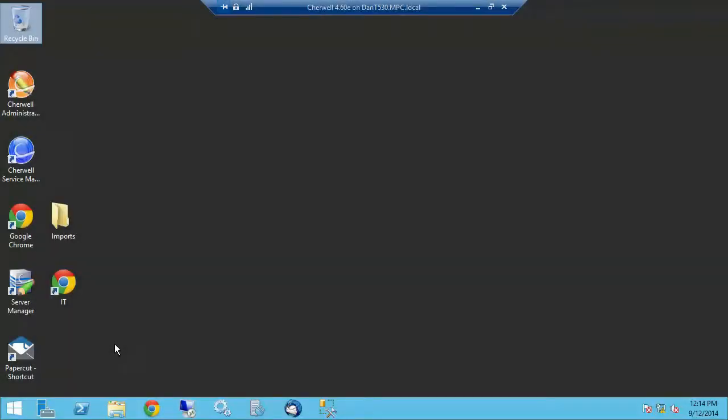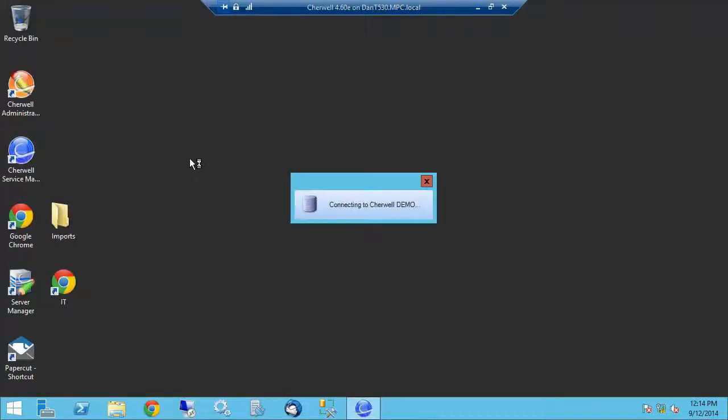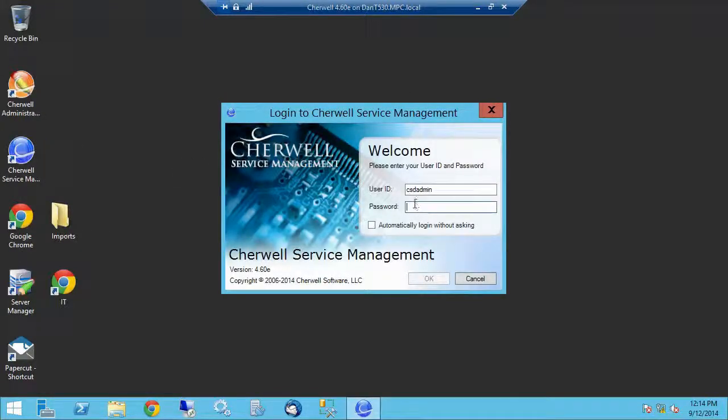Today we're going to take a look at a simple but I think very powerful setting for administrators in Cherwell Service Management. If I open up my client tool and log into my database, there is a setting that I can check that's going to control some visibility for me.